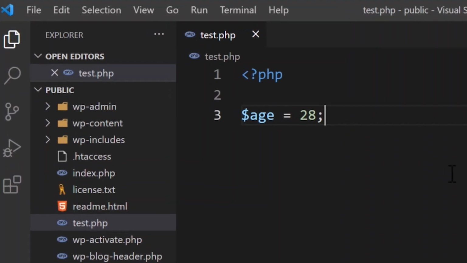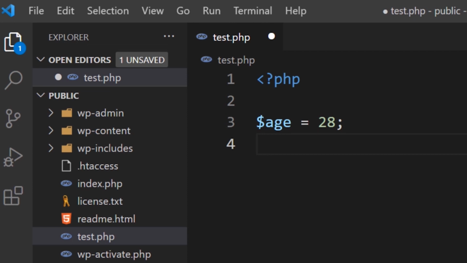Back in the editor, we can tell PHP to output the variable by typing the word echo. The echo keyword holds a special place in PHP. It'll tell our machine to output the value written after it. Let's tell it to output the age variable.